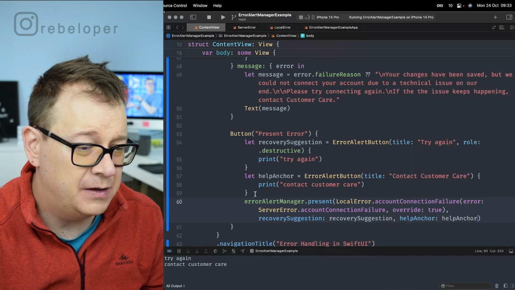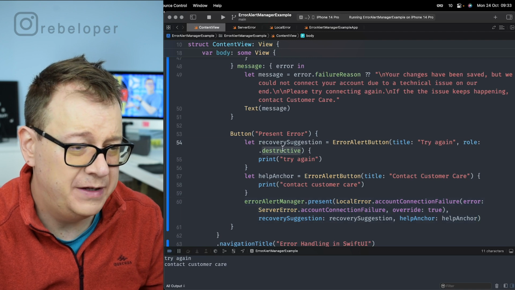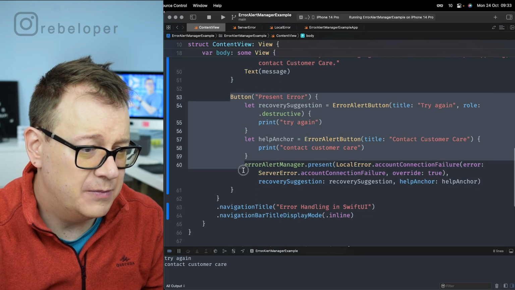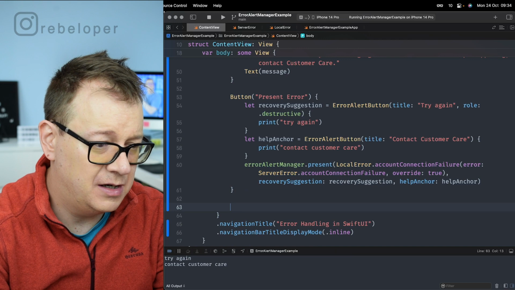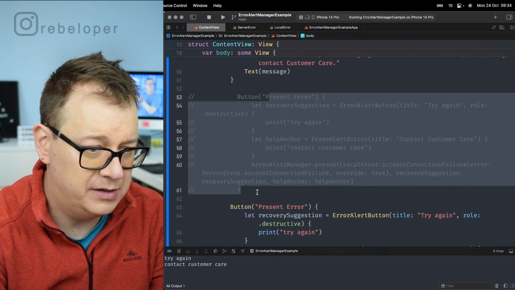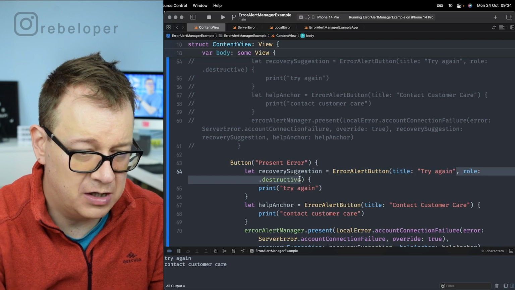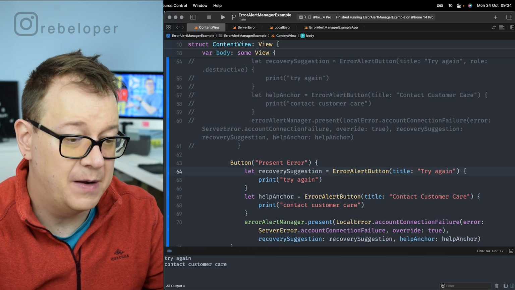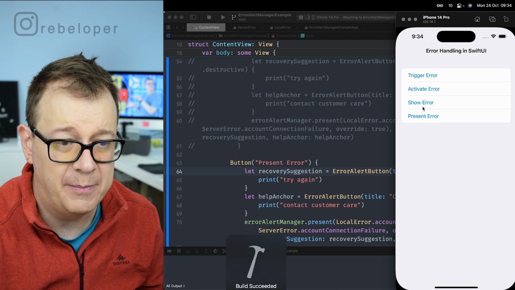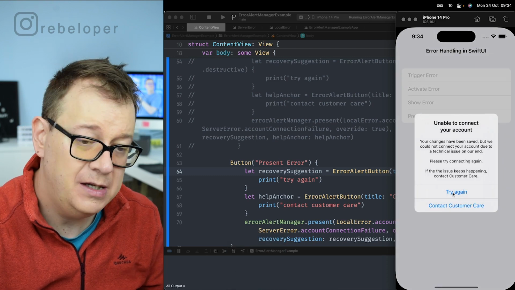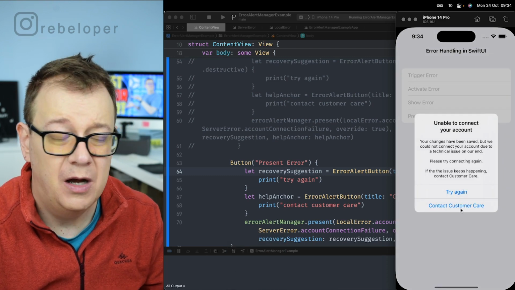Now, what if I don't really want to have this as destructive? So I'm going to copy this out, comment it out, and then remove this destructive role. Let's see what happens when I build and run. Present error, and now you see there are only two buttons.